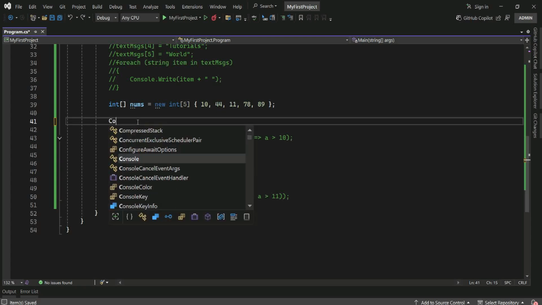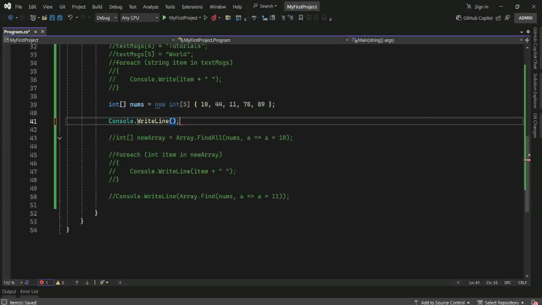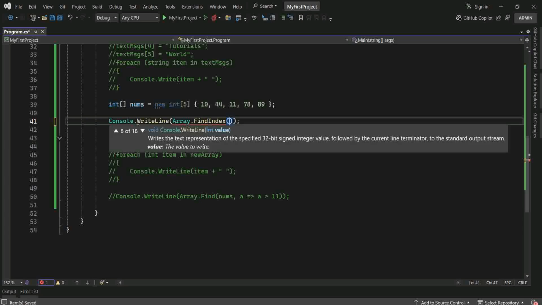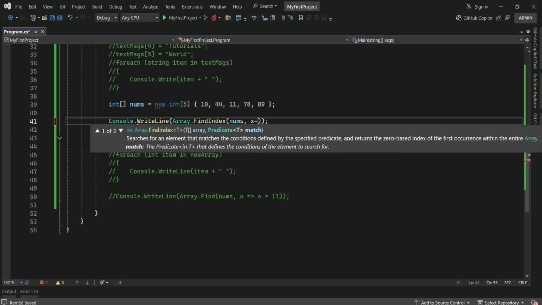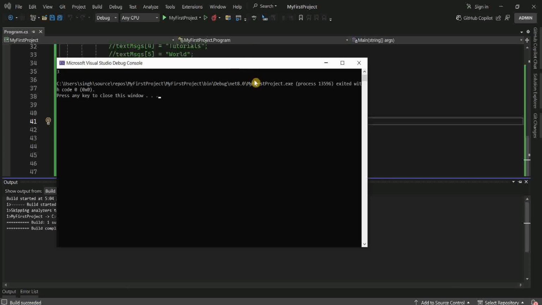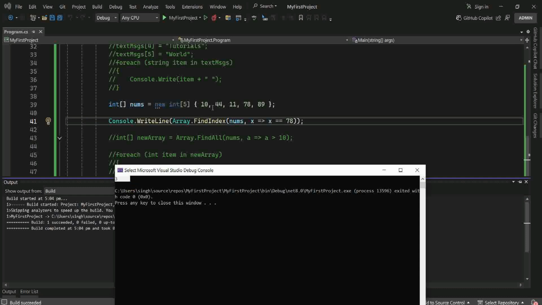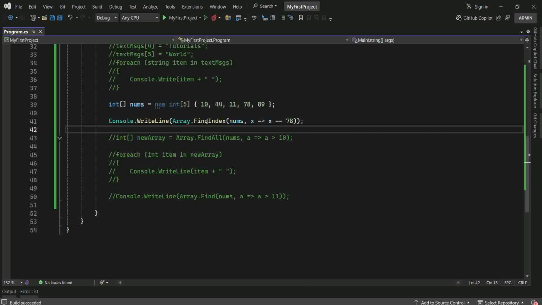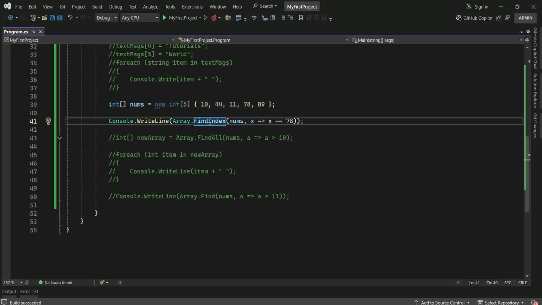If we want to check the index, we can do it with the FindIndex method. First we have to write down the syntax: the FindIndex method, then the array name, and then the lambda expression. Suppose we want to check whether the 78 value exists in this integer array. Now let's check what it will give us. It gives us the index value 3, meaning the 78 value exists at index 3, counting from index 0: 0, 1, 2, 3. So this is all about the FindIndex method. If we want the index of a particular element, we can check it in this way.